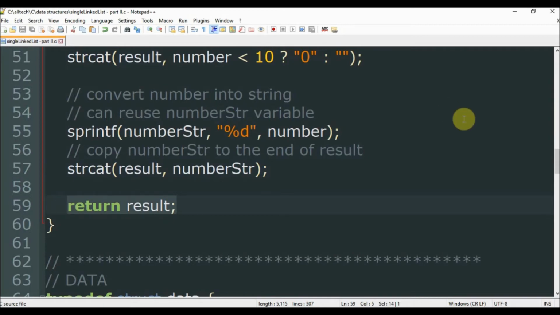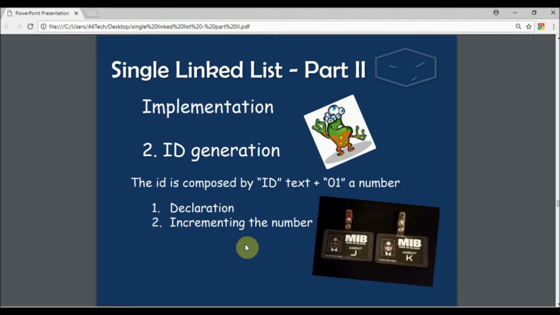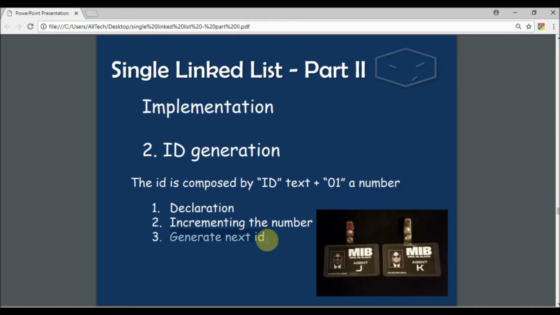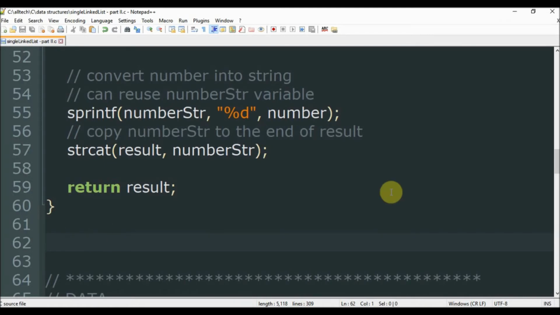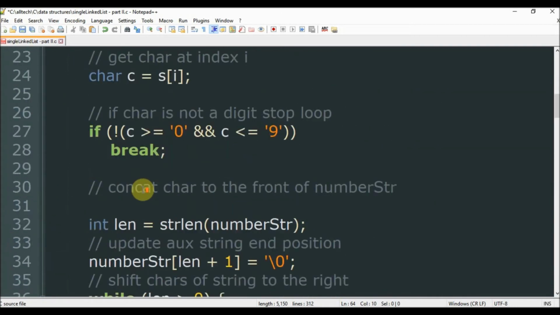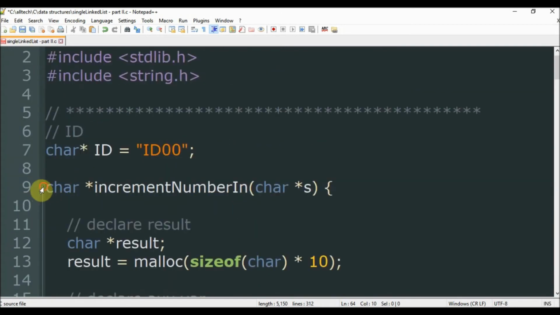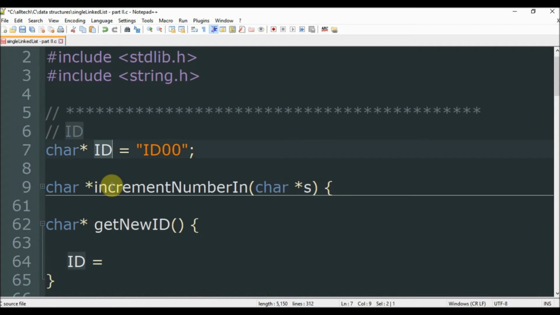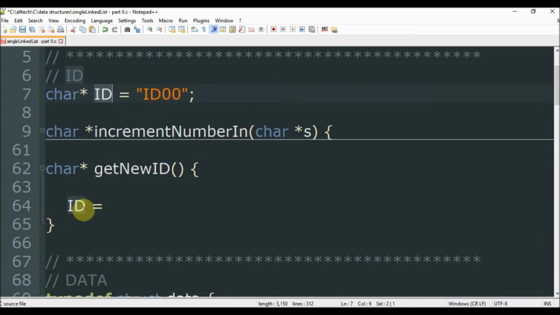Okay, now that we increment the number with some magic, it's time to generate the next ID. So in the code we say char pointer get_new_ID, and we call ID is equal, and remember, let's go up here, ID is a global variable. Okay, so I can call this variable here.